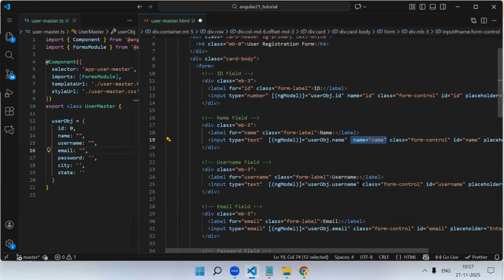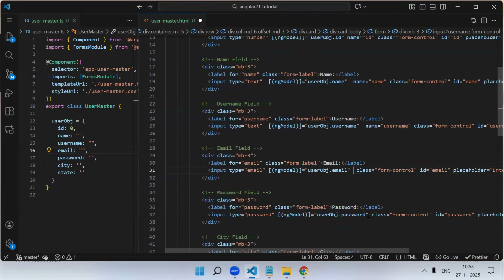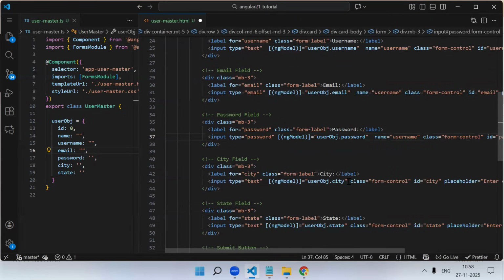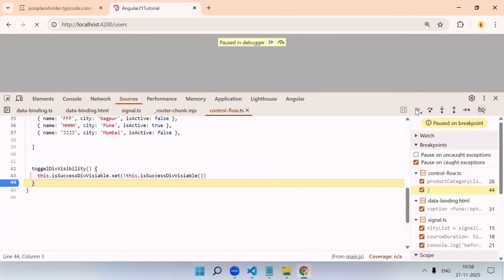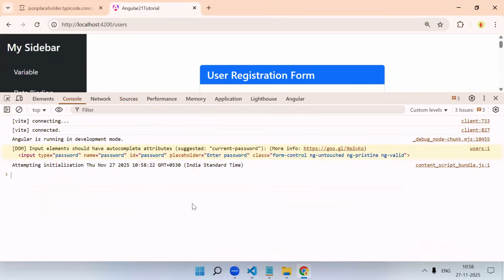Let me quickly do this. Username, email. Let me quickly do it. So same field name, whatever the field name you have bound over here, the same property name you need to add over here also. Email. Fine. If I save now, let's reload. So now you see you don't have that error.